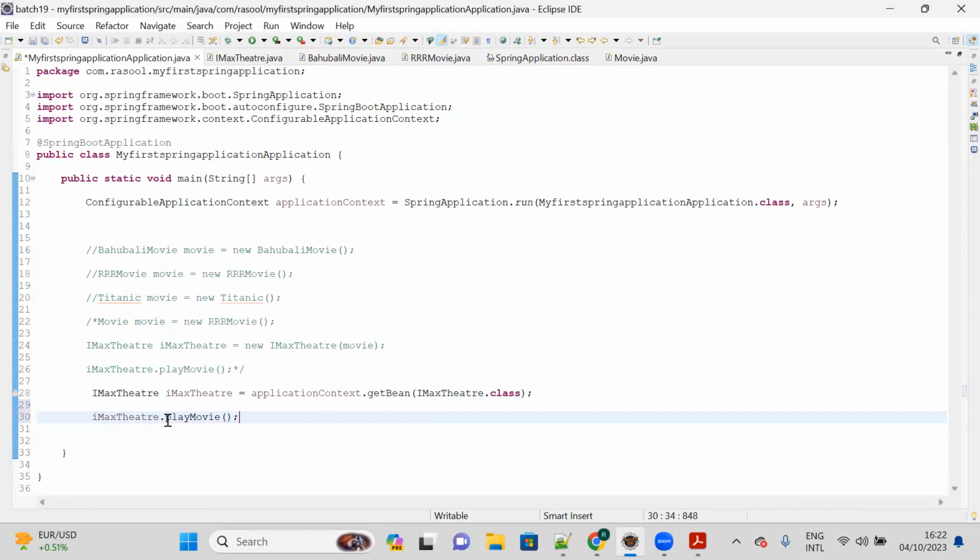Okay. So now what I need to do is just call playMovie on the IMAX theater. So you might have a doubt now. Sir, okay, we have created the IMAX theater, the IMAX theater instance we got from the application context. Now we are going to play the movie. So now how does the application context know which movie is going to play?